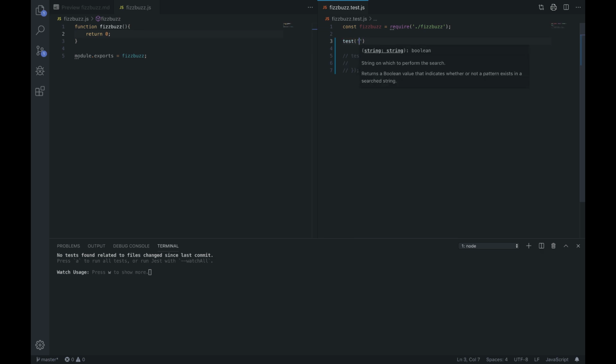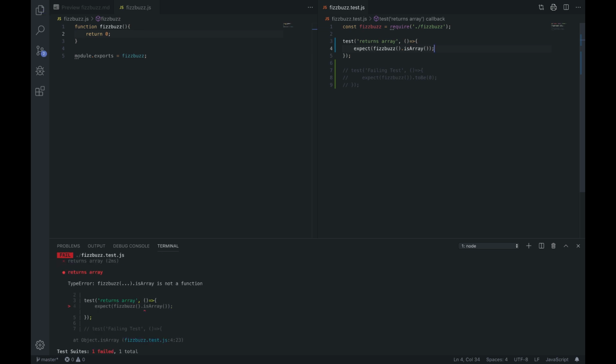Let's call it returns array. Create a little anonymous function here, and we expect that when we call fizzbuzz, is array. Is that what we want? So isArray failed. So isArray is not a function.